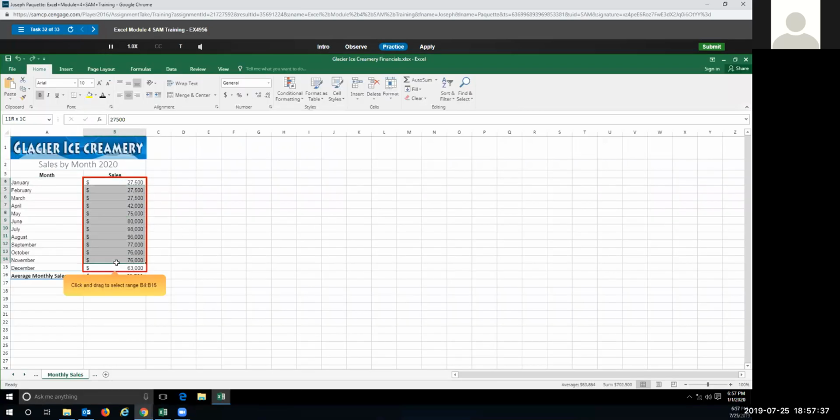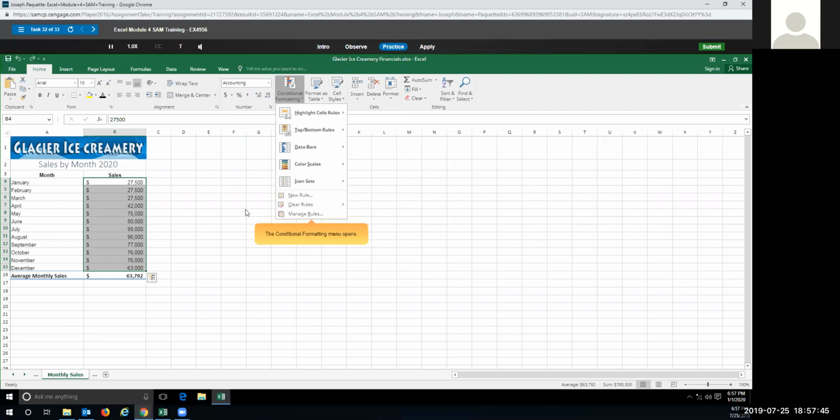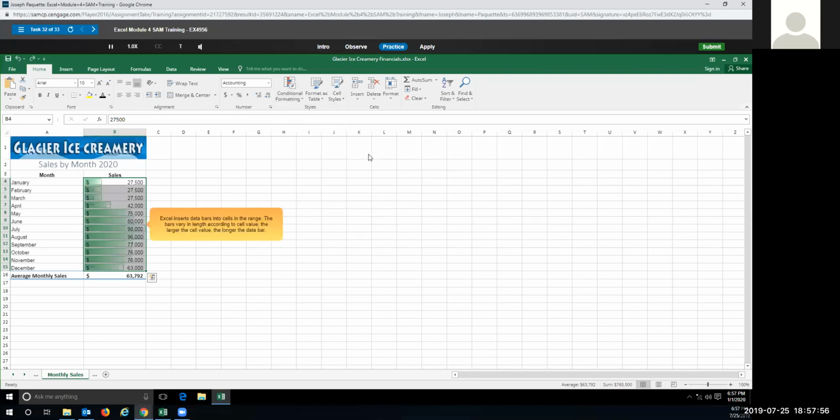Click and drag to select range. In the Styles group on the Home tab, click the Conditional Formatting button. The Conditional Formatting menu opens. The Data Bars gallery appears. In the Data Bars gallery, click the gray data bar. Excel inserts data bars into cells in the range. The bars vary in length according to cell value. The larger the cell value, the longer the data bar.